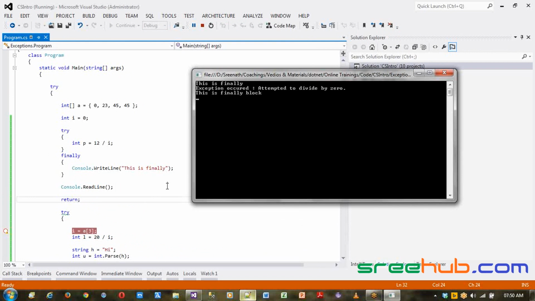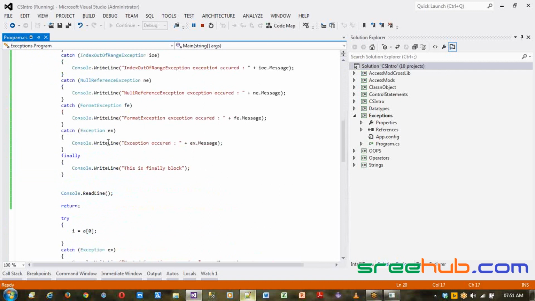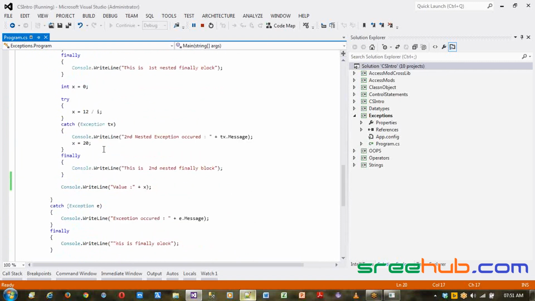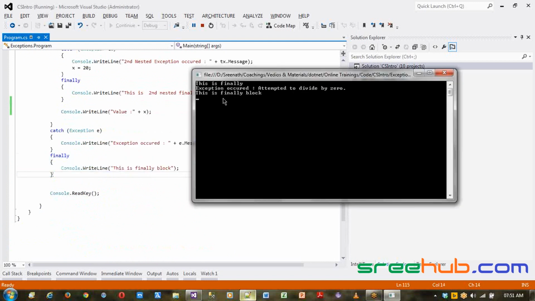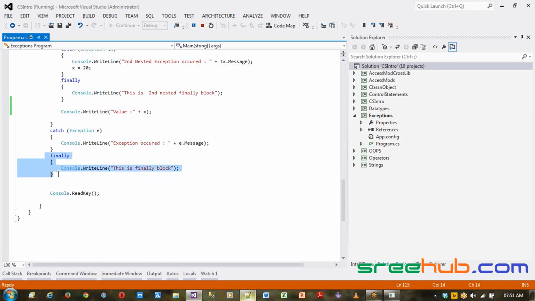So this is finally, you can see, and again you got an exception here, and this exception was not being caught. We are not actually catching it, right? And then it says this finally block. So this is my last try finally which I have, which is my main. Right. So this is finally, and then the exception happens, and this is a finally block for the exception.